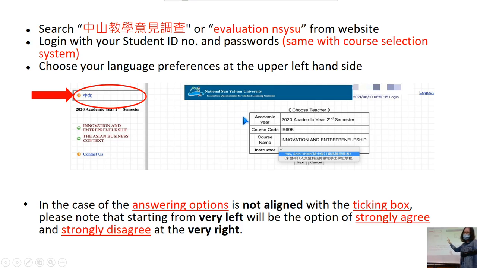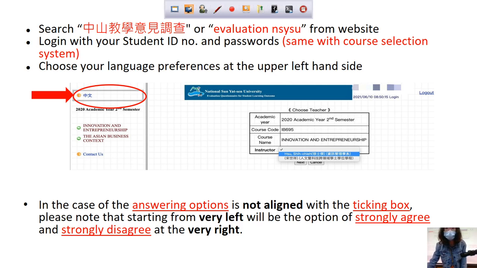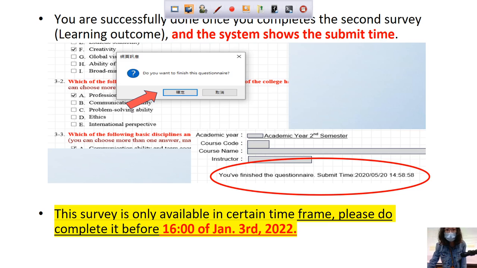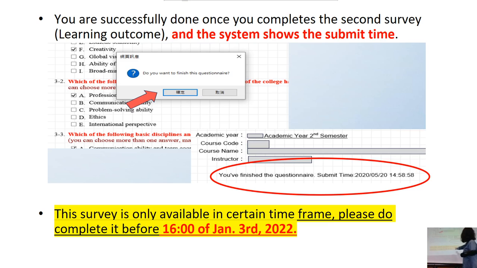So after you log in, choose the language and choose the course. You might have the course list here. You must have done this many times recently. After you successfully submit, there should be a time and date that shows at the end.